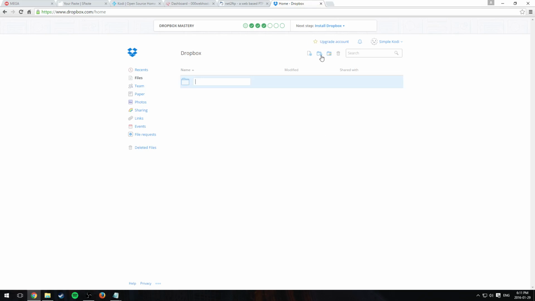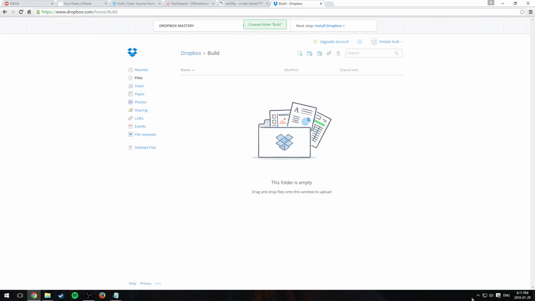And create a new folder right there. Call it build. Double click on it, and it should be empty.